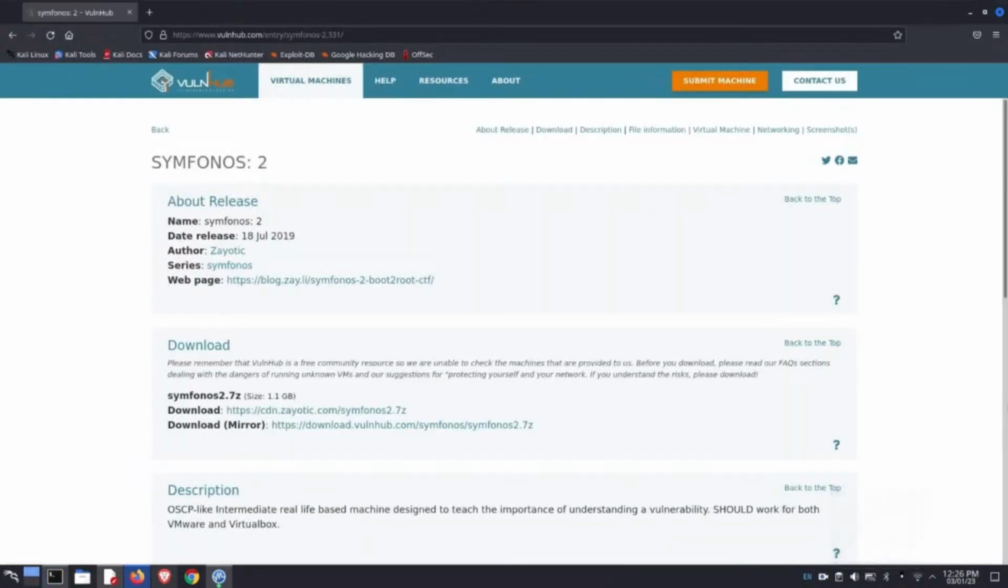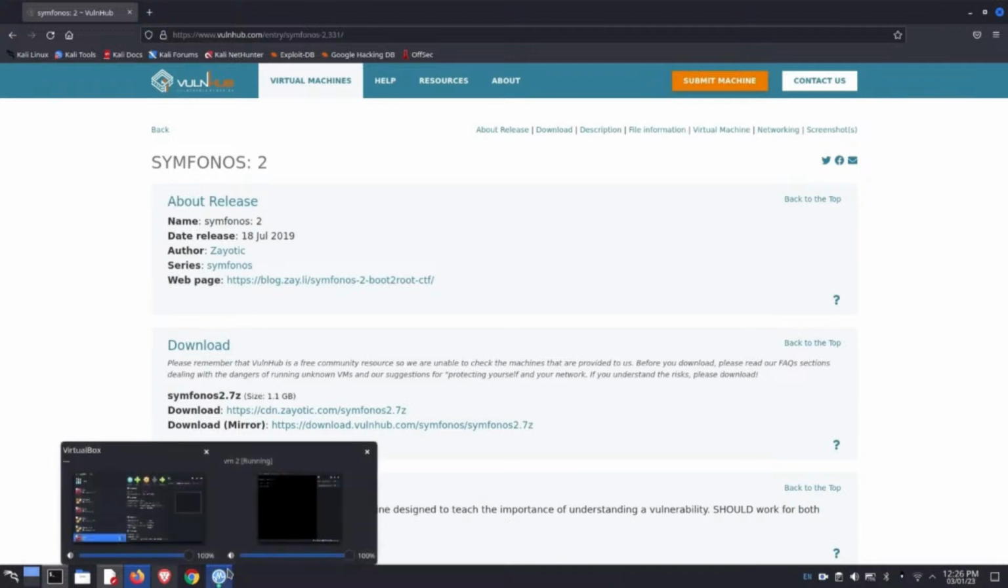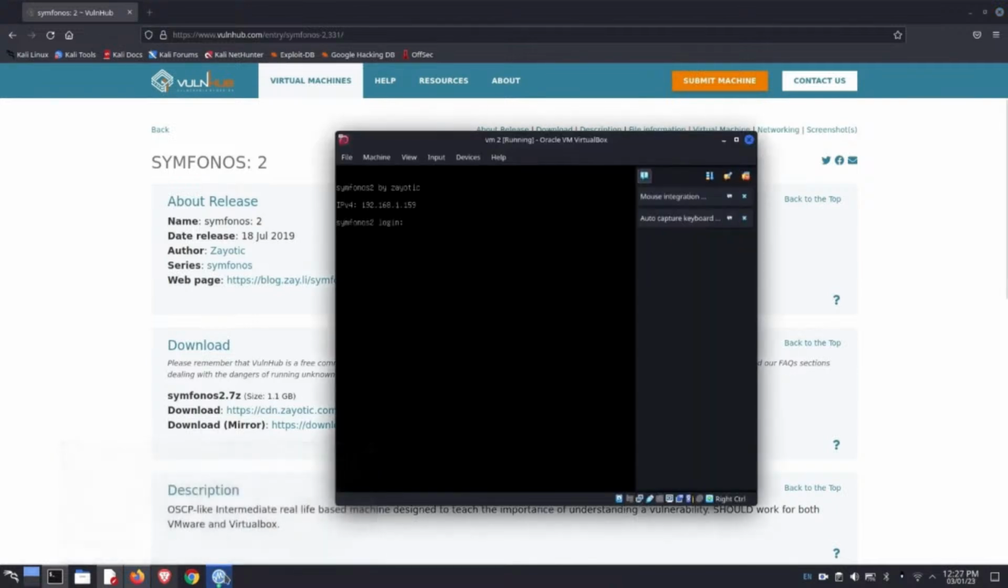Hello friends, today we are taking the SYMFONOS 2 machine, learning about the boot to root challenge CTF. As you can see, the description says OSCP-like intermediate real-life based machine designed to teach the importance of understanding a vulnerability, and it should work for both VMware and VirtualBox. We are using VirtualBox, and I've already started the machine.